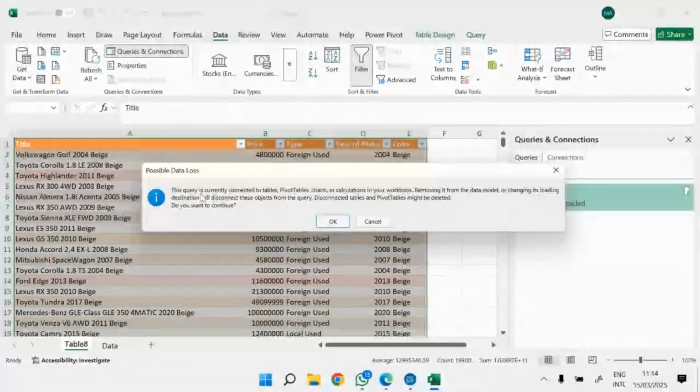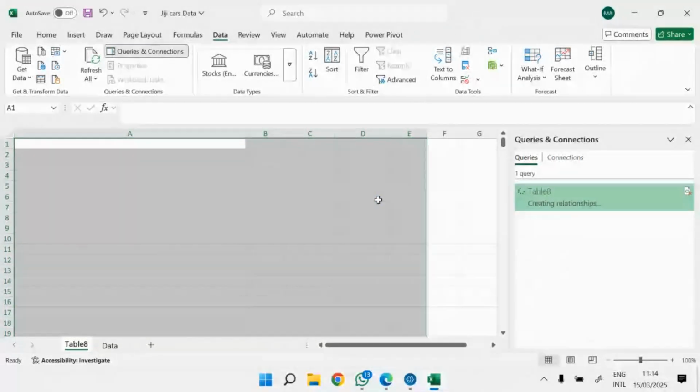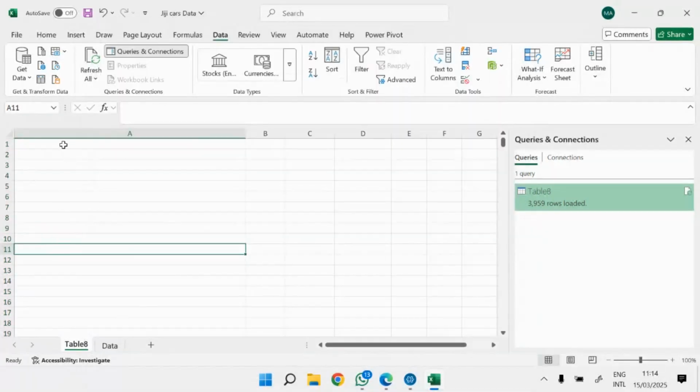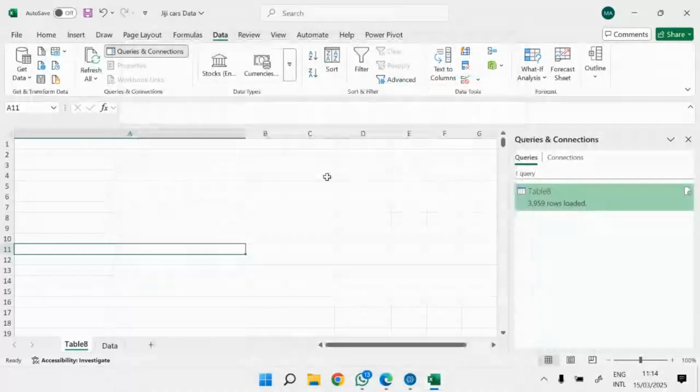You can see this query is currently connected to a table. Disconnected tables might be there. Do you want to continue? Let me just say okay, let's see. You see what I'm saying? Can you see? This is what will happen to you. You just see that nothing is loaded to Excel, but you are seeing 1 million or 10 million rows loaded. Where is my data? So don't be confused when you are faced with that.